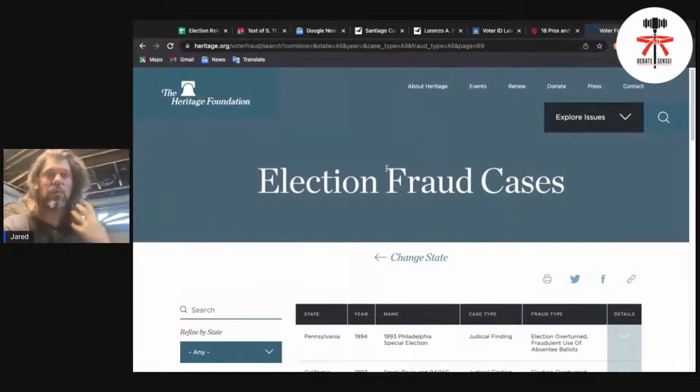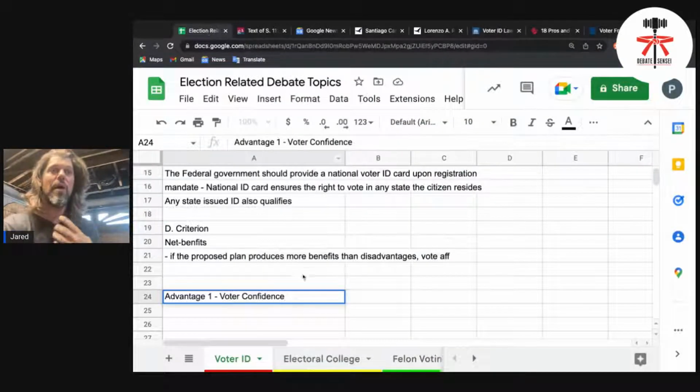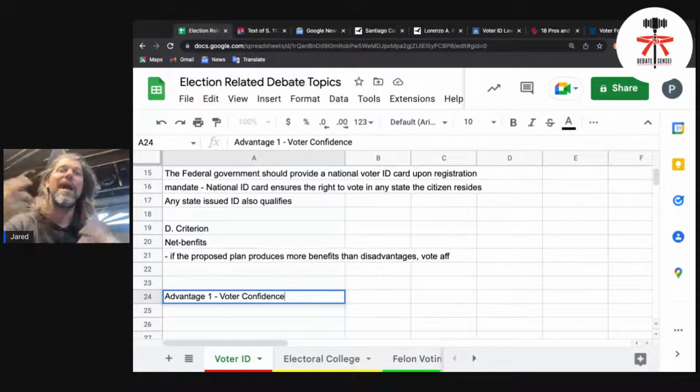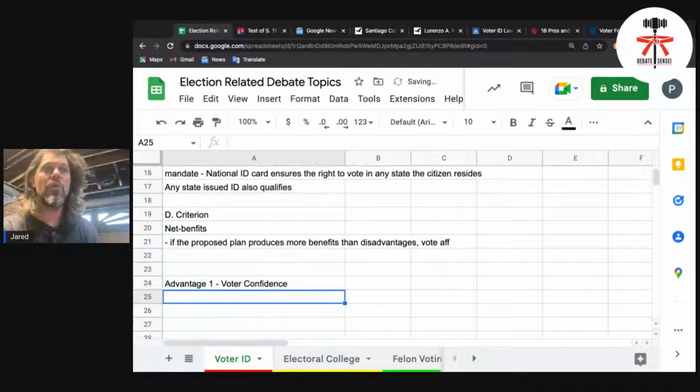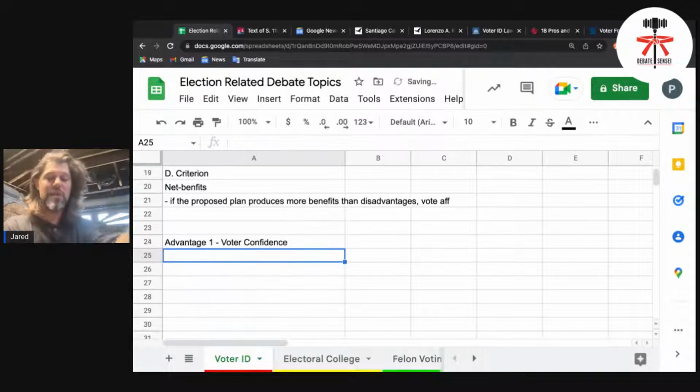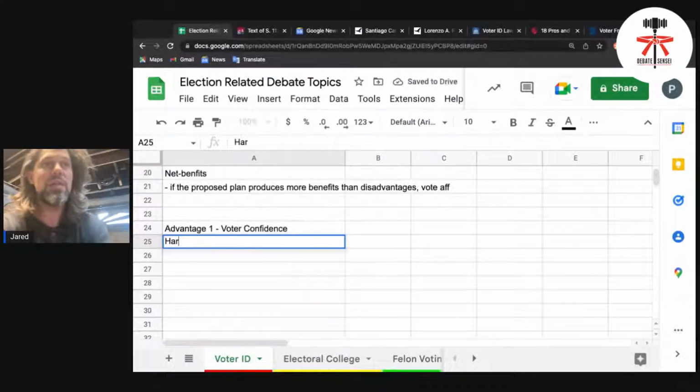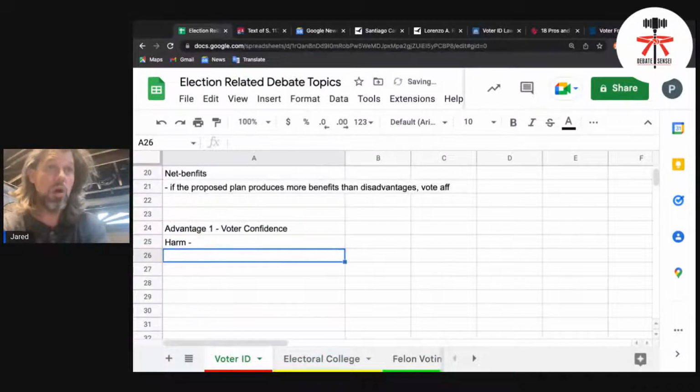That is not really a compelling case for voter fraud, but you can still do voter confidence, because voter confidence is something that's a little bit more attitudinal. So that's why I'm going for voter confidence. Now the thing is, when you're doing this, you have to do your stock issues. So the first thing that you do is harms.